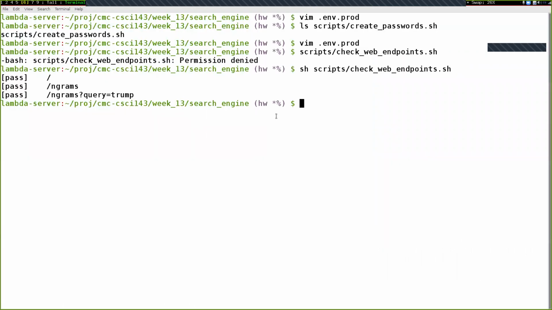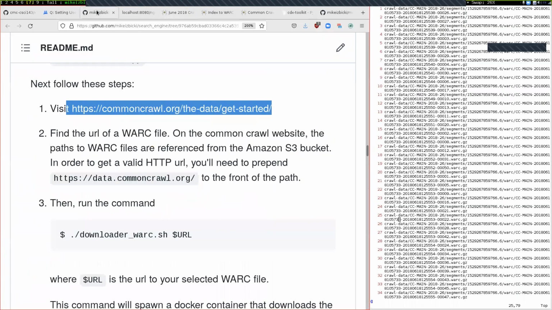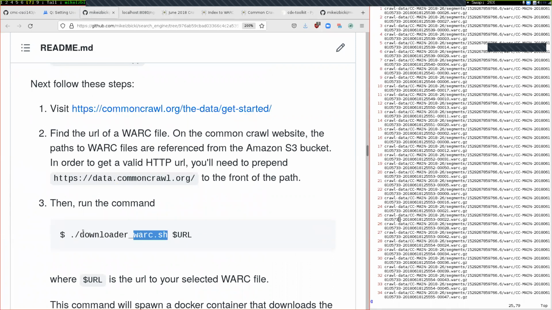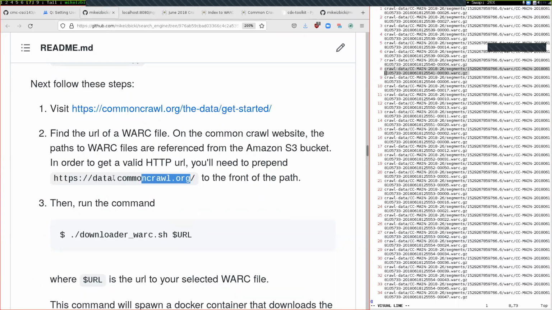In order to run this WARC downloader script, what it's going to do is spawn a new Docker container whose whole purpose is to download whatever URL you pass in as the first parameter to it. And so we have to figure out what the URL is to one of these files. The document I opened by clicking this contains the name of the file on Amazon S3. In order to get a URL to that file, I have to prepend this to the front of it.